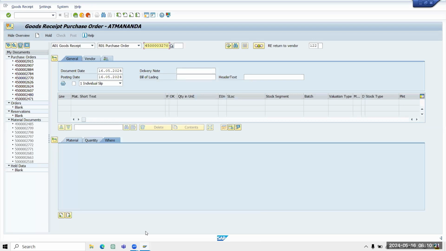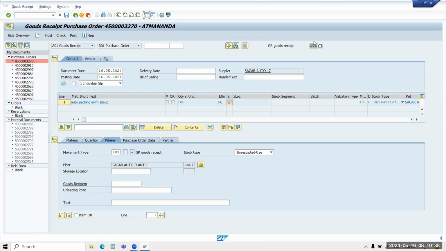Here you have to select this 101 movement type. Why have you selected 122? Right, yes. Select 101. Enter. Okay, now it is taking. Click on item, okay. Click on check.